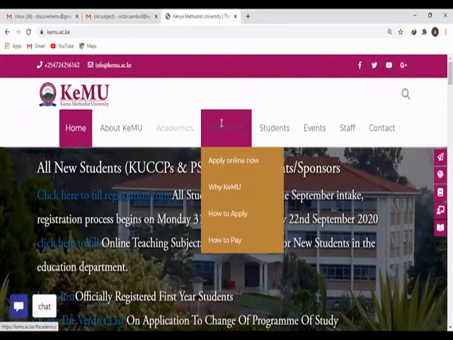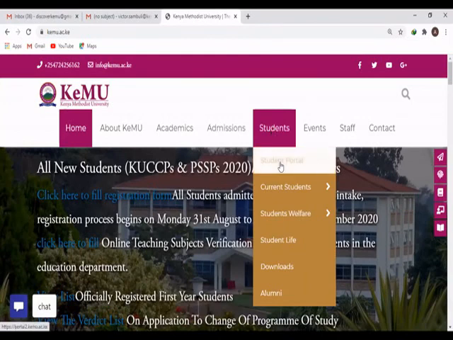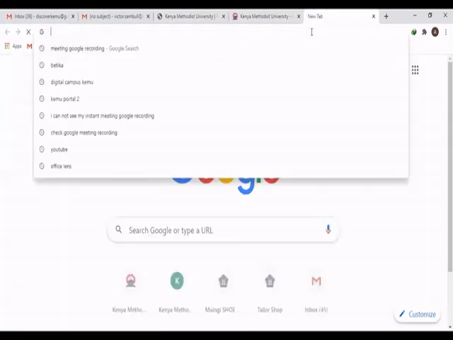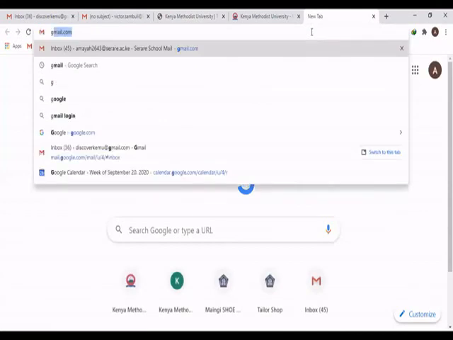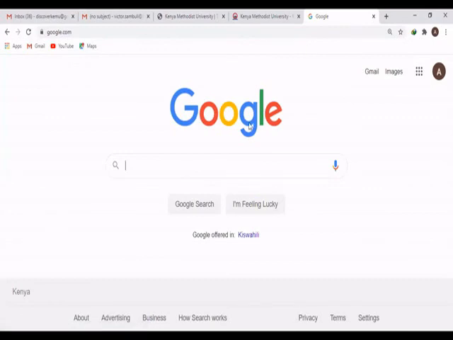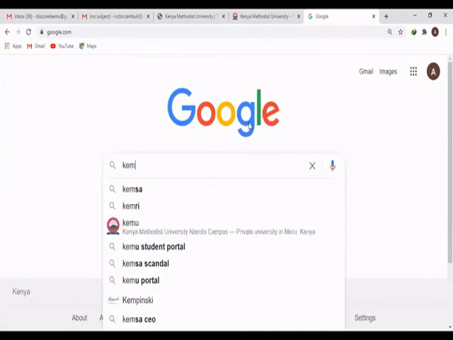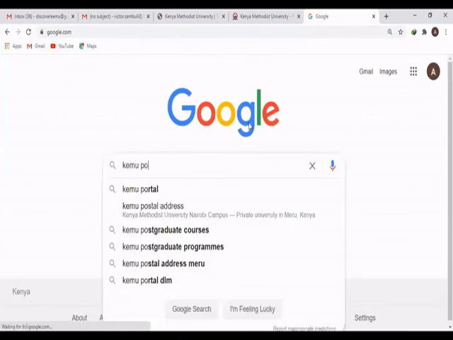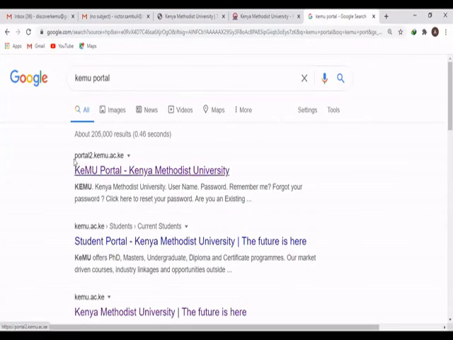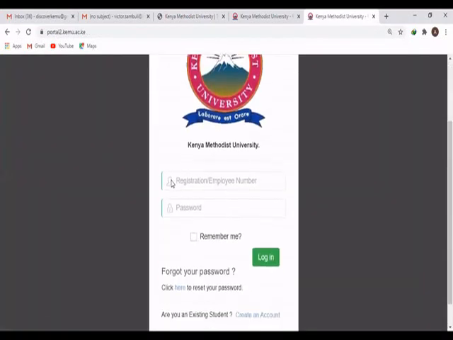And automatically it will take you to our website. Then you go to the menu, you go to the students, then you go to the student portal. The other route is going via Google. Then you write Kemu portal. Then you select the first one, which is portal2.kemu.ac.ke, and automatically it will bring you here.